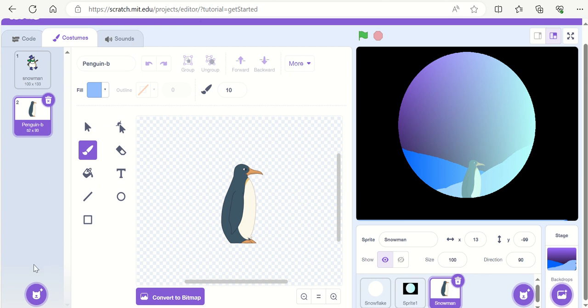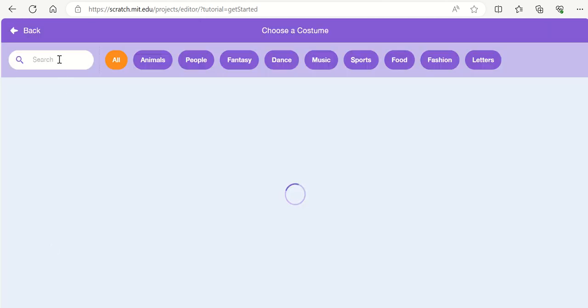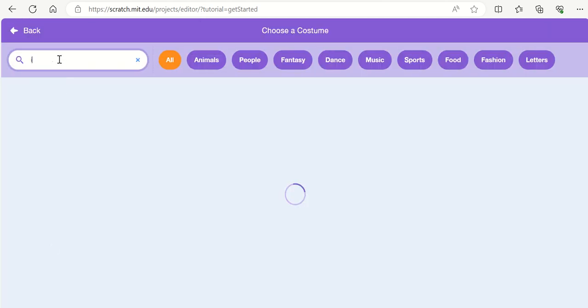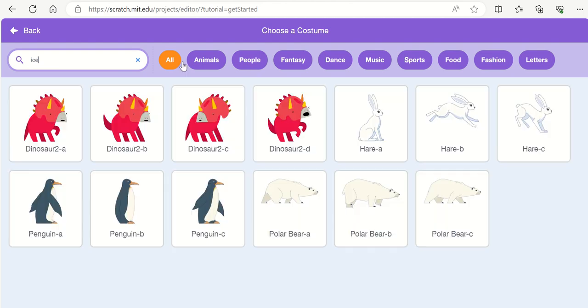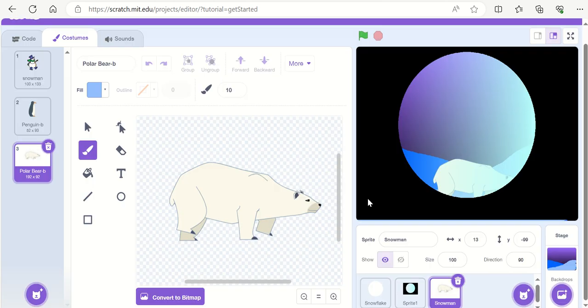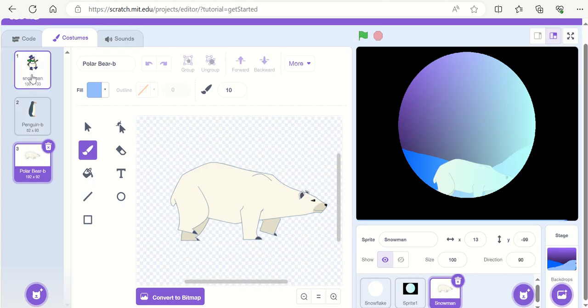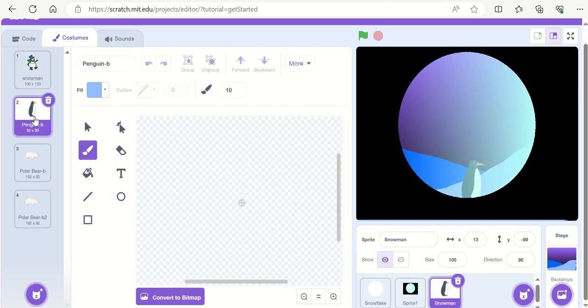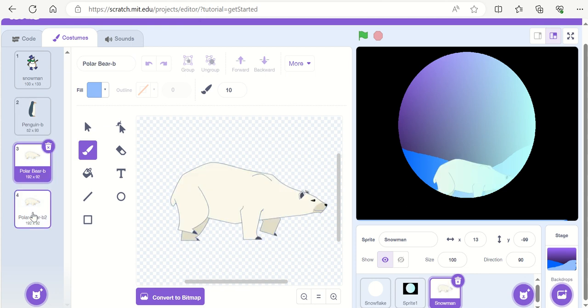Here's a polar bear gone. Let's try that again. Search. A little bit slow, which is typical. There's my polar bear. There we go. So I've got my snowman, I've got my penguin, and I've got two polar bears now.